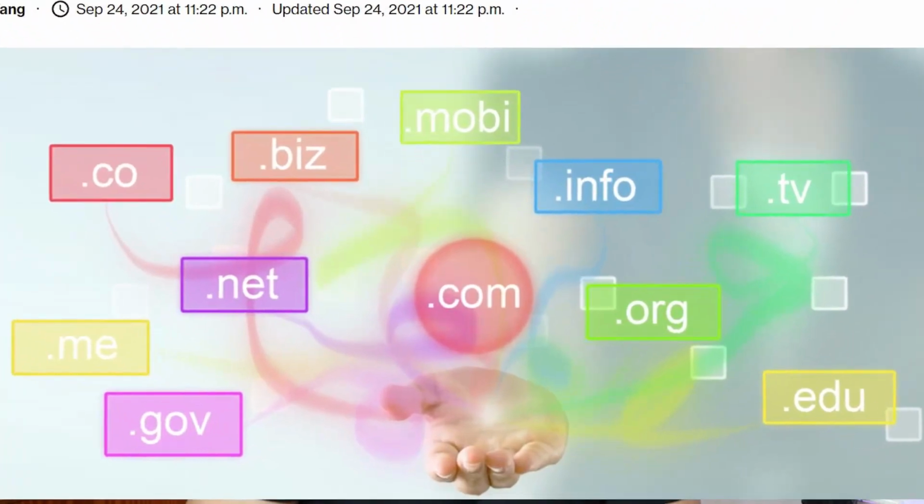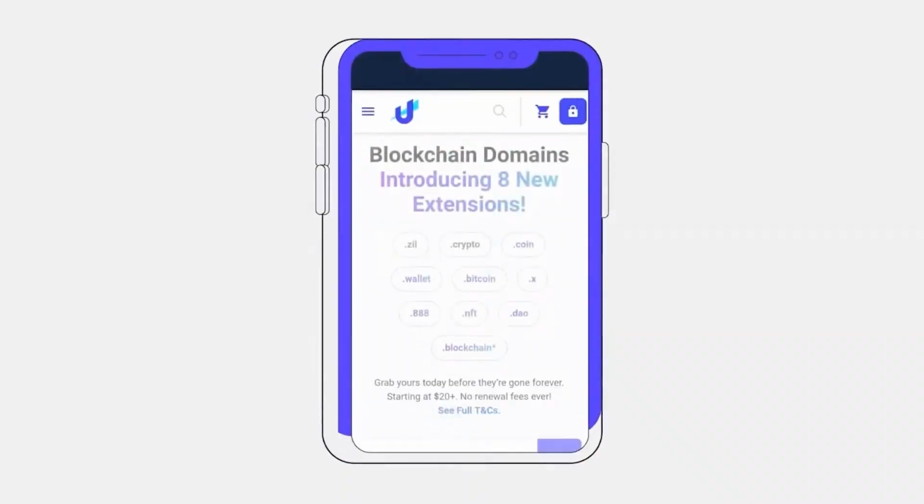receive crypto payments. NFT domain names are web extensions just like a .com or .net, which are launched as smart contracts on the blockchain. NFT domains are stored in a wallet just like a cryptocurrency, and no third party can take them away. Before you buy the NFT domain, you need to think about the name itself.